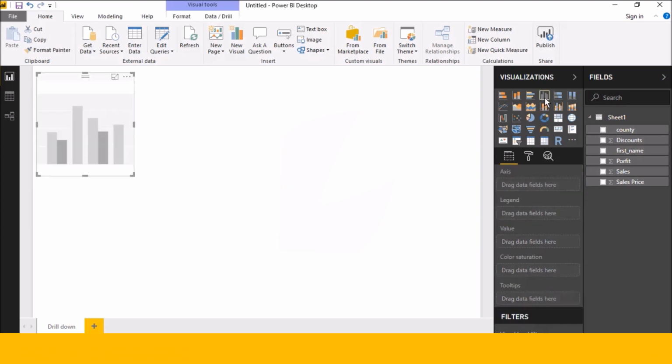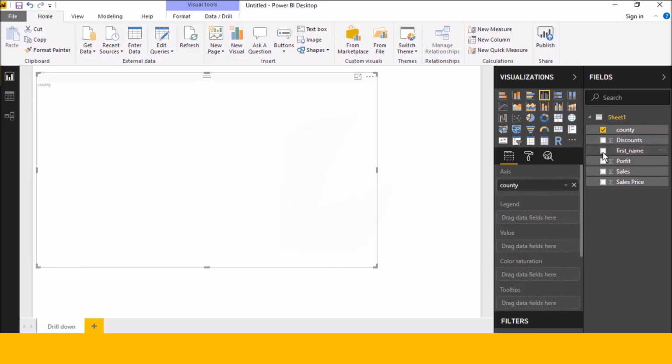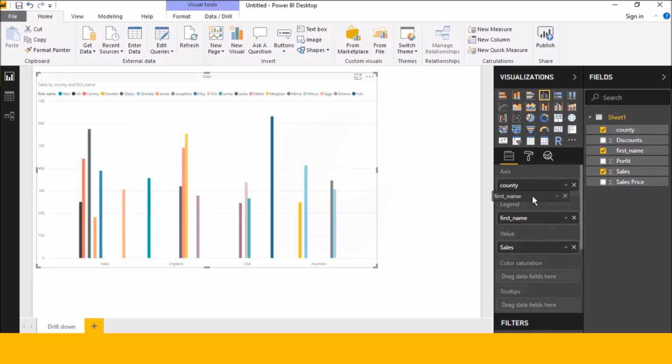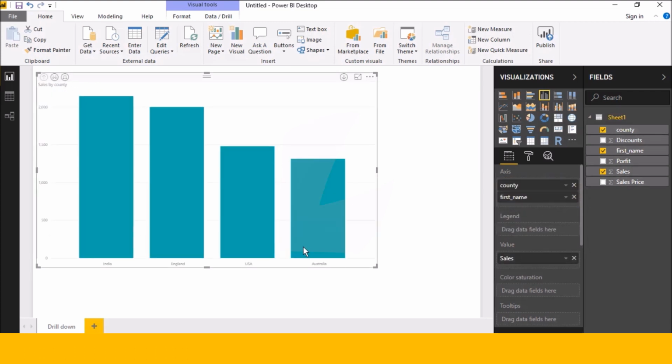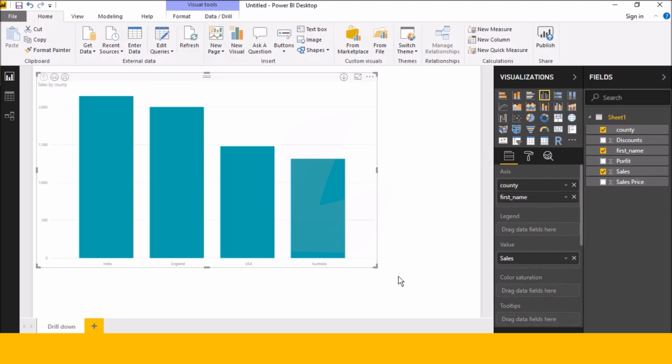Just you click cluster column chart and select the to country, first name, sales. Just you move up axis field. Now showing drill downs. Now you can select the data as you wish, like names wise and country wise.